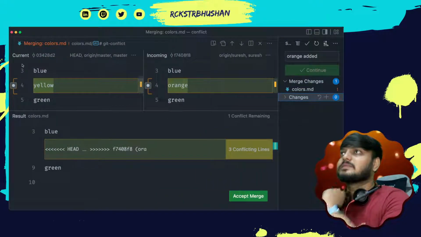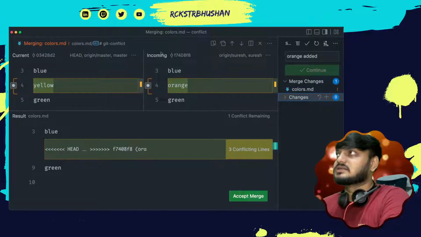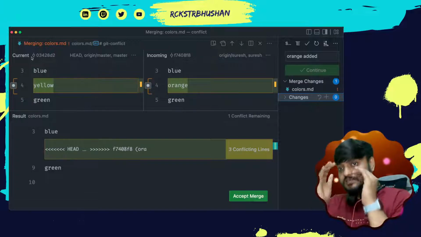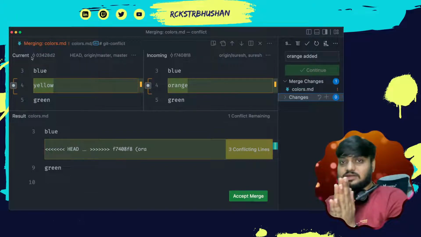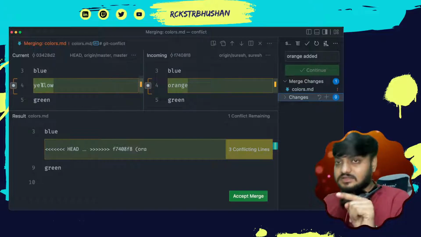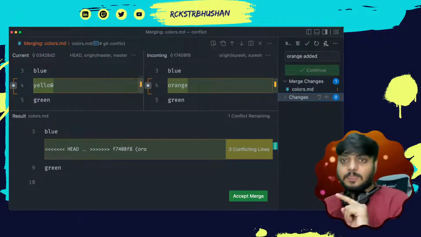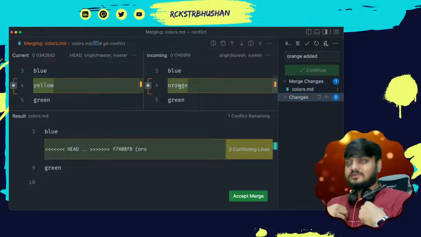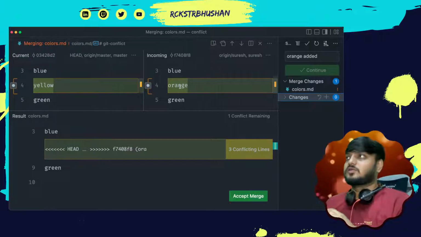So these are the current changes, and these are the incoming changes. Current changes means whatever we have in master, where we want to merge. This yellow is already there in the master branch. Incoming changes means what I'm trying to add on top of it.